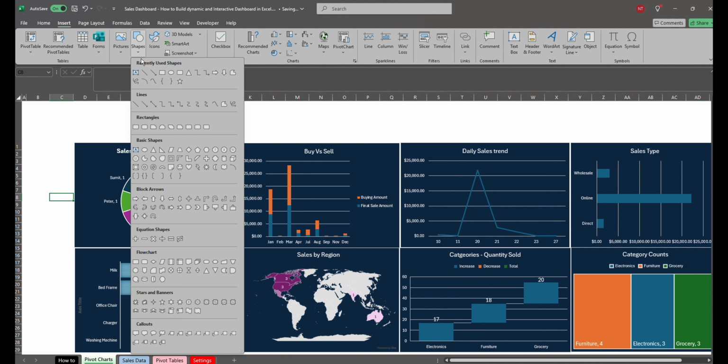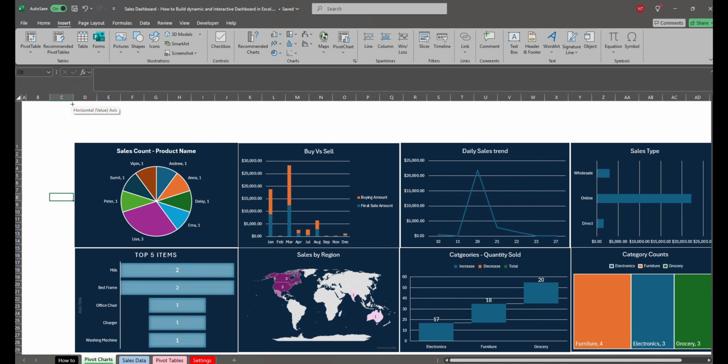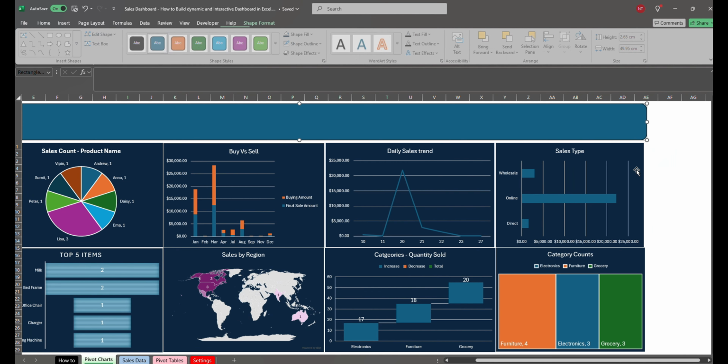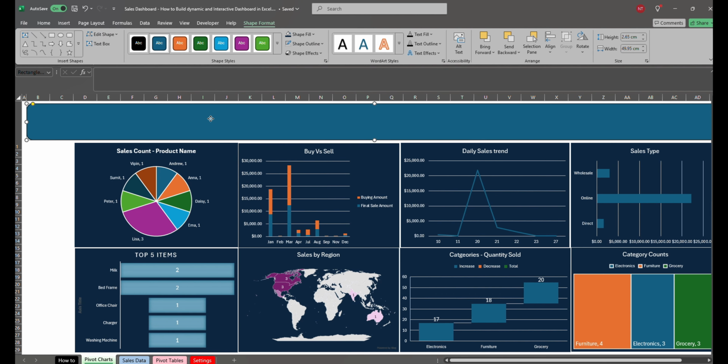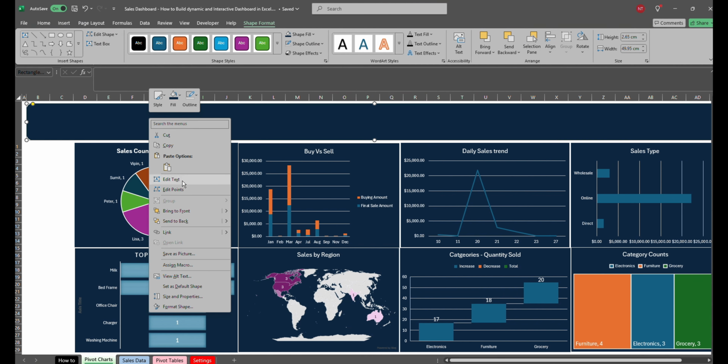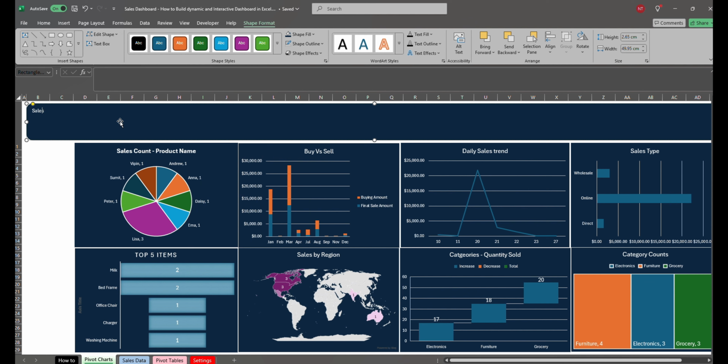So now I'm going to insert some shape headers here. I'm going to click on shapes, rounded rectangle. Now I'm going to insert it here. I'm going to call it Sales Dashboard.